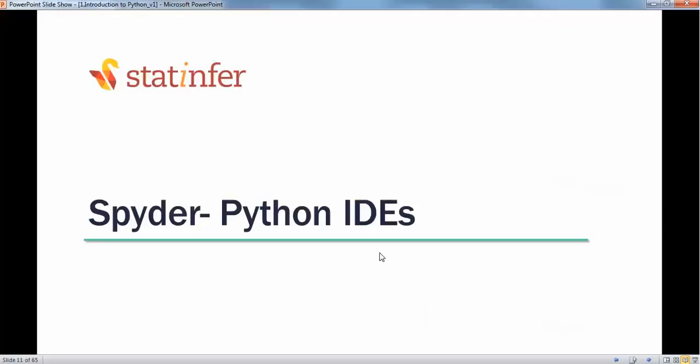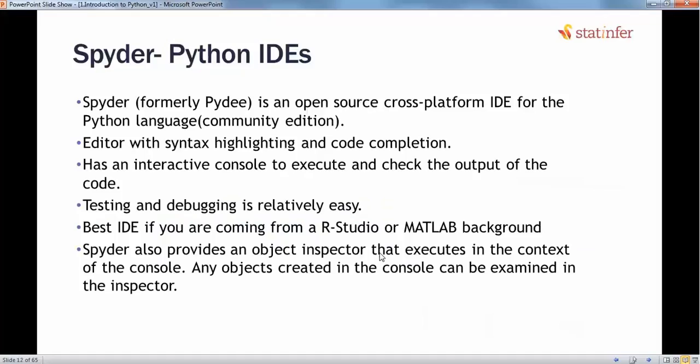Next, Spyder IDE. We will just try to get familiar with the Spyder Python IDE, how it looks and how it works. Formerly it was known as Pydee. It's an open source cross-platform IDE, meaning that on Linux, on Mac OS or Windows, you can just work on it, and any code or any executable thing can be run on all three platforms.